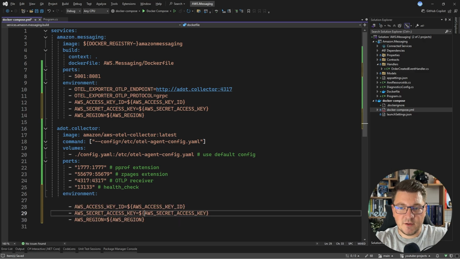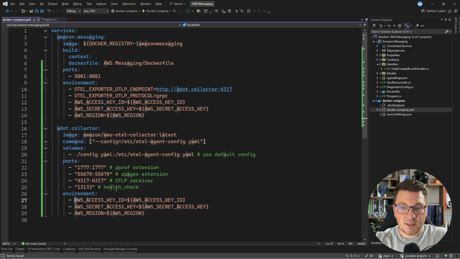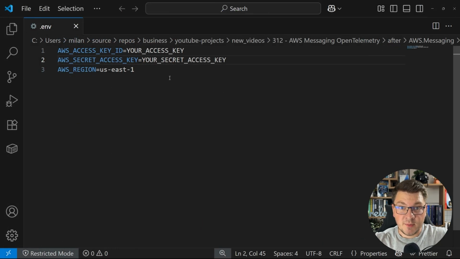Now you can see that I'm specifying these values as some parameters, and how this works is I have an environment file in my root directory that contains the actual variables. The environment file just contains the .env extension, and you can define your environment variables as key value pairs. Now you're going to replace this with your actual values for the access key ID, the secret access key, and the region that you want to use.